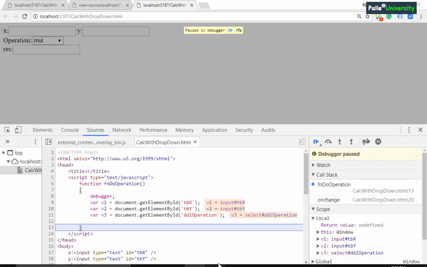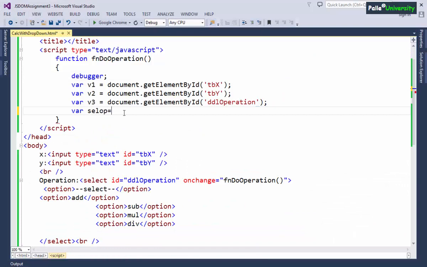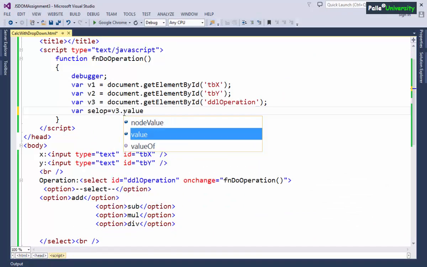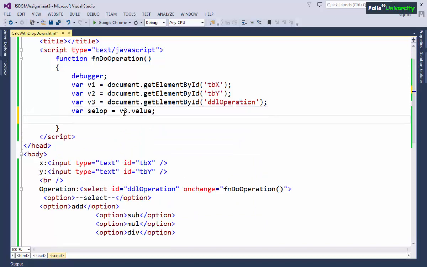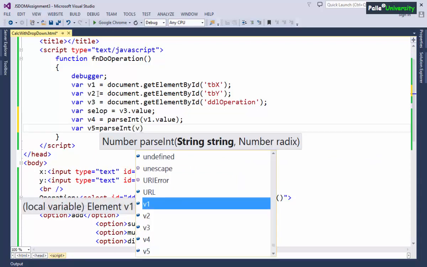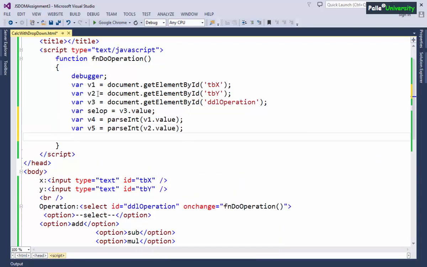Now let me go back to my coding. I will declare a variable where selectedOperation is equals to V3 dot value. Now I need to get the first text box data in integer format and second text box data in integer format. How to get? Where V4 is equals to parseInt of V1 dot value, where V5 is equals to parseInt of maybe V2 dot value.